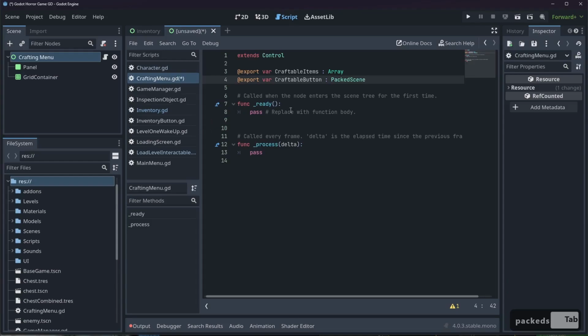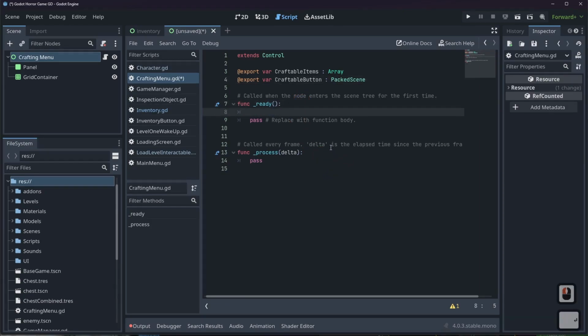And now we just need to be able to make it so we can actually add our items. And it's actually going to be really easy because once we instance our craft menu, we'll just basically loop through our items and then basically just add them.